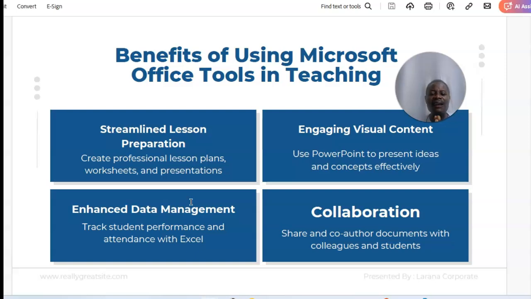And for collaboration, using Microsoft Office tools can also aid collaboration. You can share documents, you can co-author documents in real time. Mr. A is working on same documents, Mr. B is working on it, Mr. C is working on it, and you can see the contribution of each of these different contributors on the single document. That is what we refer to as digital collaboration.